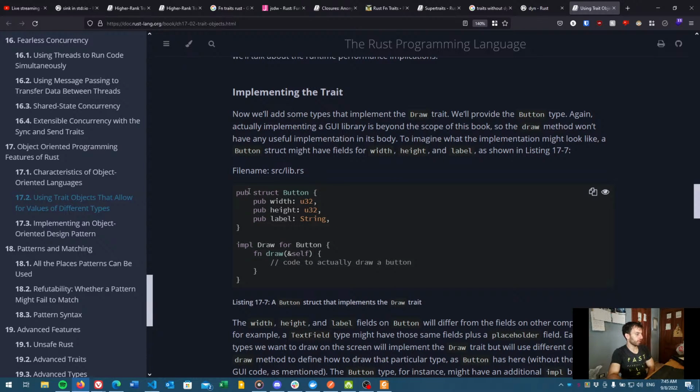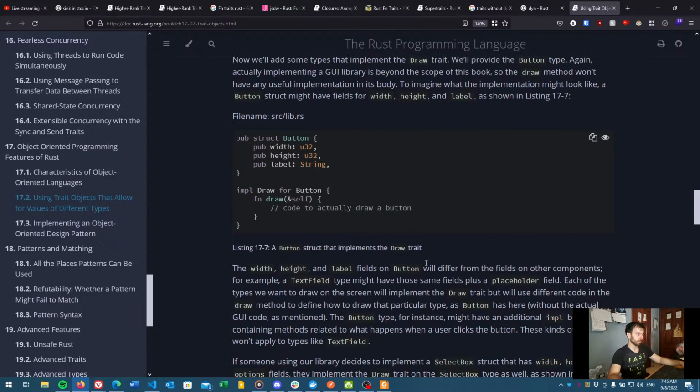You could actually define this as an enum as well, but let's have it as a struct. Pub struct Button. The width, height, and label fields on Button will differ from the fields on other components. For example, a text field might have those plus a placeholder.